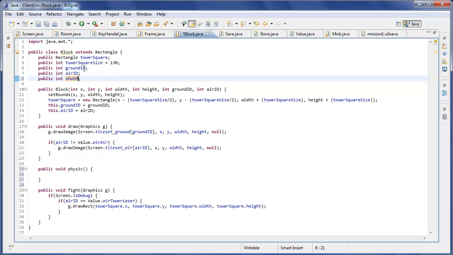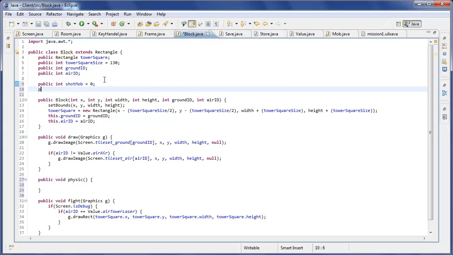Shot mob, actually. Shot mob equals 0 or -1. We actually don't know which one we're supposed to shoot yet. But we also need a public boolean for shooting. Is shooting actually, but just gonna go for shooting. And it's gonna be equal to false.